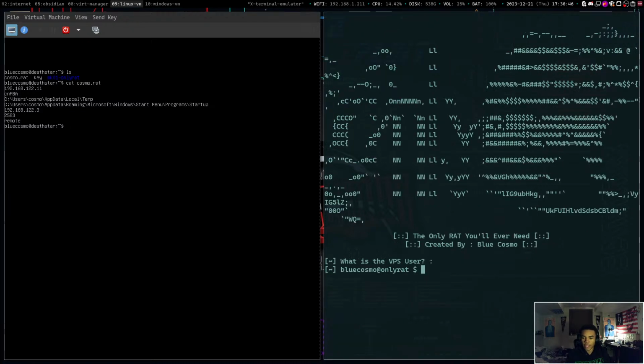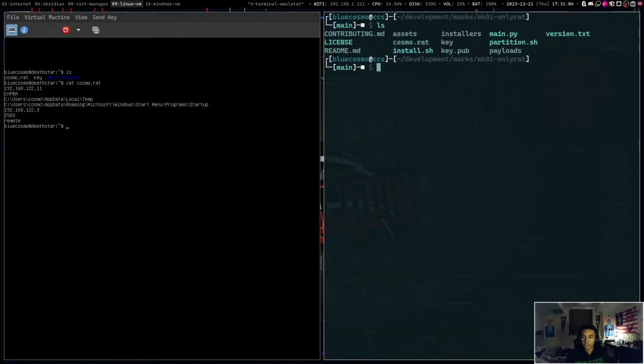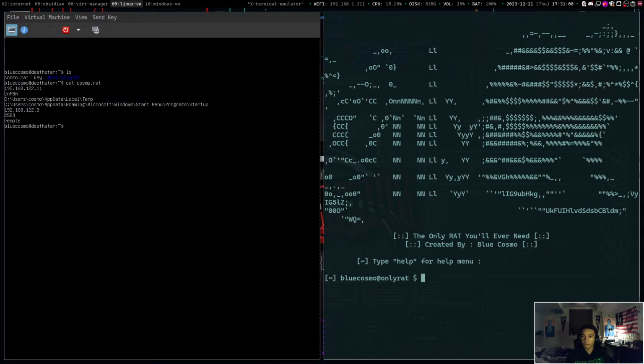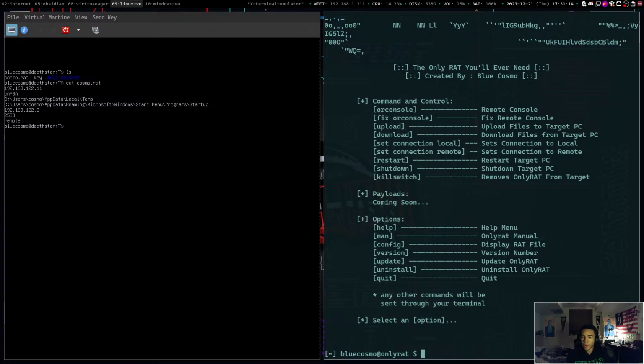Let's test that out. Onlyrat -d. Blue Cosmo. What's the VPS IP address? 192.168.122.3. What's the port? 22. Yes. Malware. Yep. Okay. So that works too. So let's do onlyrat on Cosmo.rat. Clear. Help.